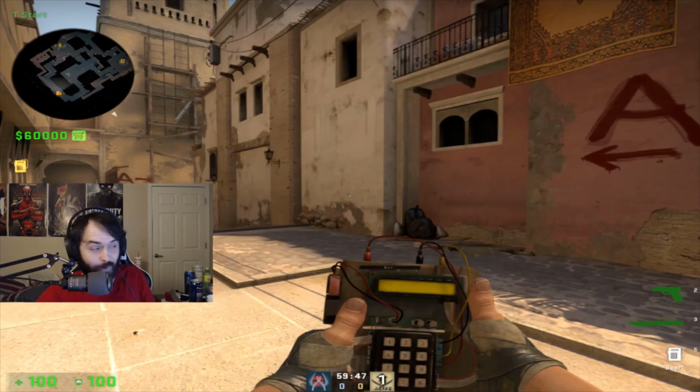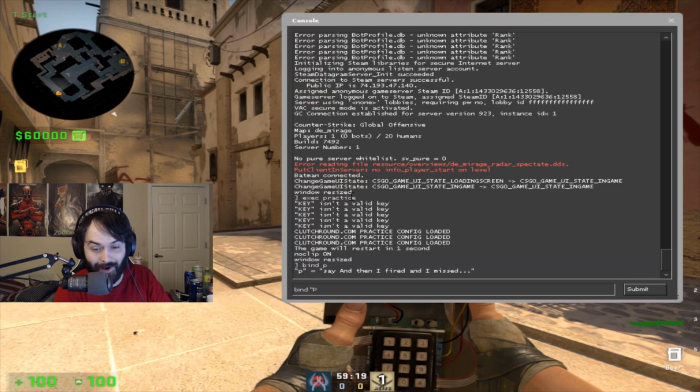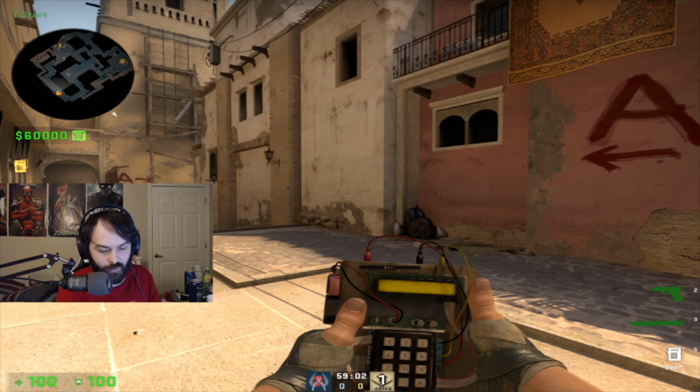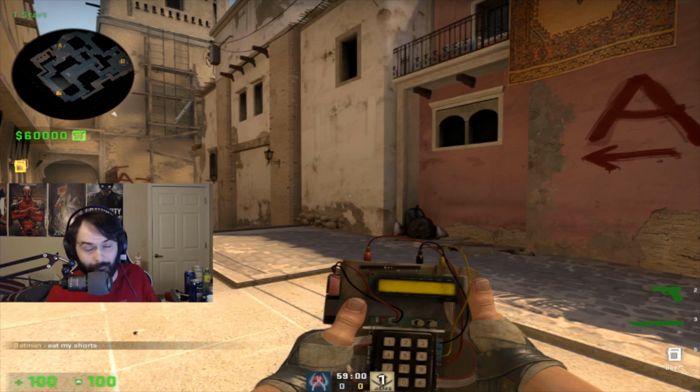So, bonus tip. For those of you who want to talk smack and bind something obnoxious to type into the chat: bind, quotation mark, P, quotation mark, space, quotation mark once again, say, and then type whatever you want. So, eat my shorts, right? You close that off, press enter, and now anytime you press P, it says that in chat.